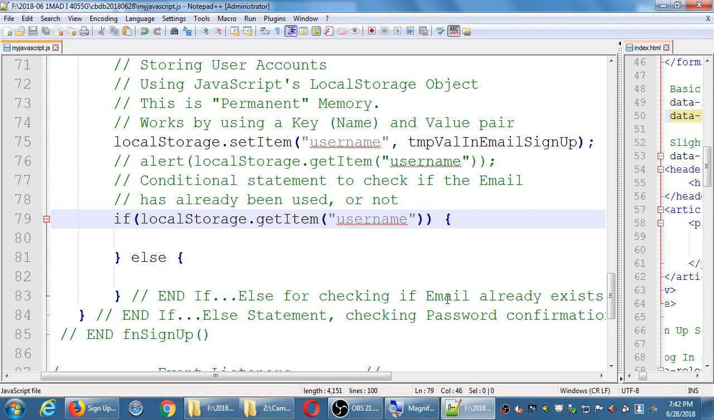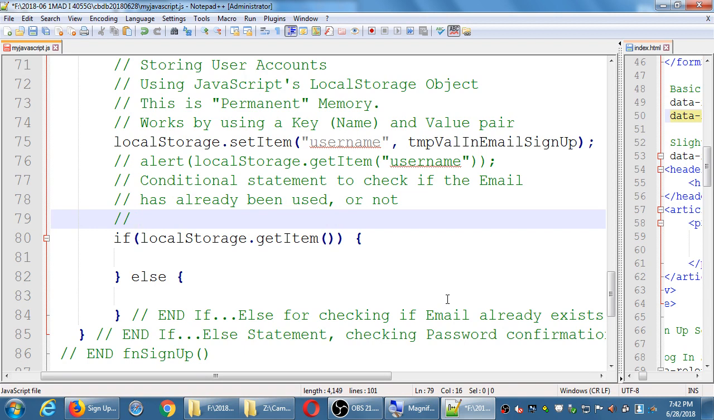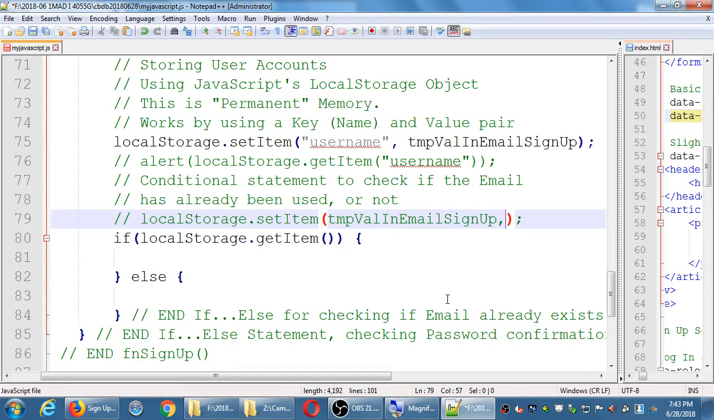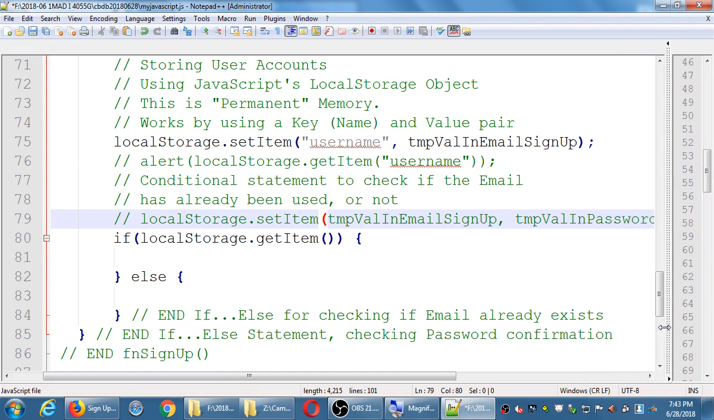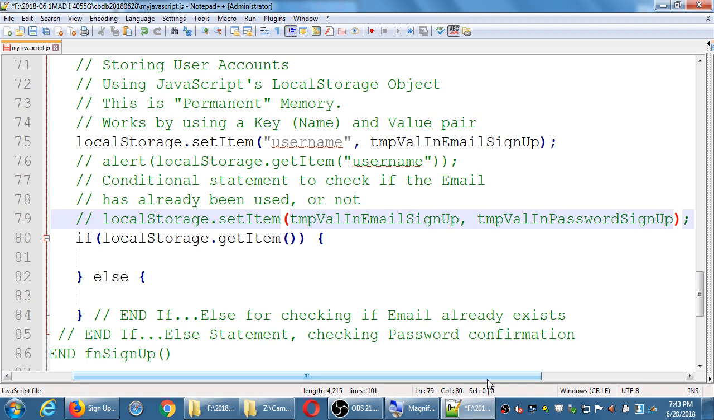So actually, before we write anything here, let's remove that for a moment. We're going to write the note here. Line 75 was just sort of to explain how local storage works. How we will actually use it in a moment is like this. localStorage.setItem, no quotes, tempValInEmailSignup, comma, tempValInPasswordSignup. No quotes on either. Now I have this as a comment. We do not want this as real code. I'm commenting it out. We want this line, but not yet.